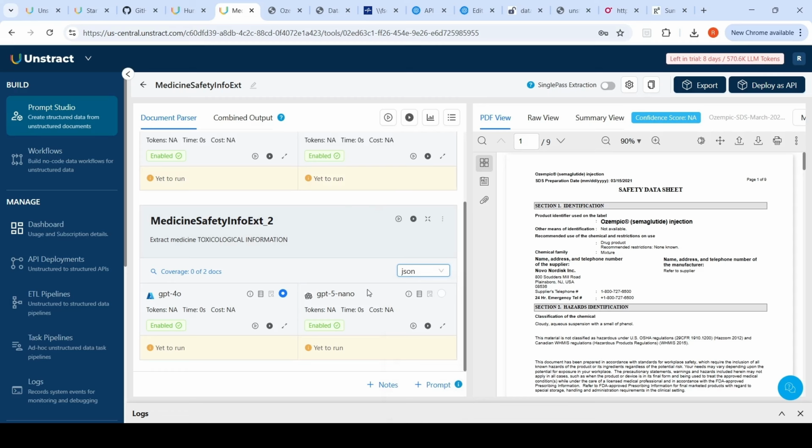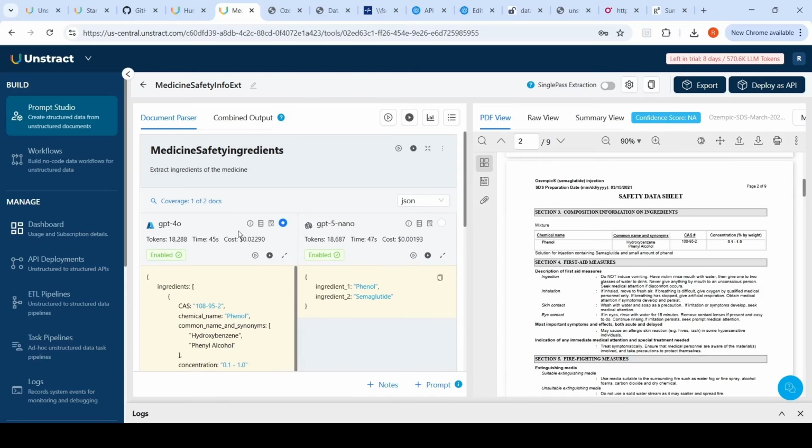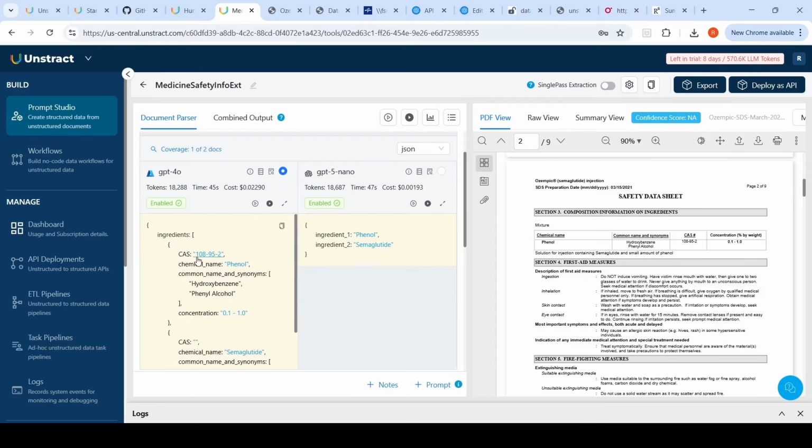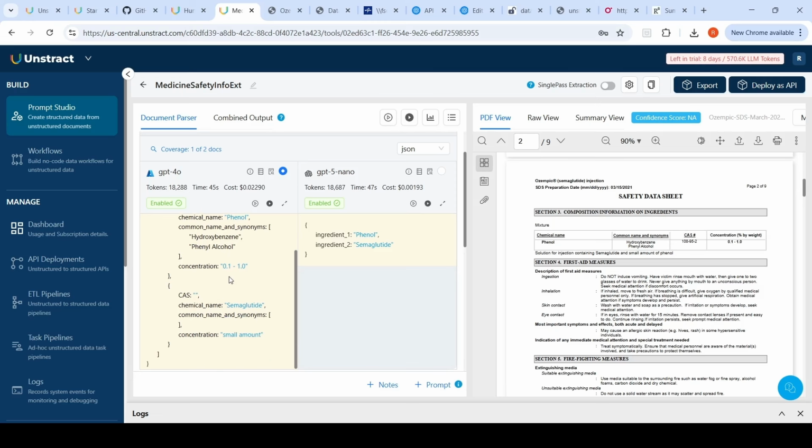Now I can run the prompts. Okay, so let me run the prompts. I can run all prompts for all LLMs and the current document. Okay, so the current document which is shown over here is Ozempic. So let me run it. Okay, so if you see over here, this prompt has been run with both GPT-4o and GPT-5 Nano, and it also tells you the cost and how much time it took for this extraction. And if you look at what GPT-4o has done, it says there are 2 things, like hydroxybenzene and phenyl alcohol. Actually, it is the same thing over here, and the concentration is this, semaglutide.